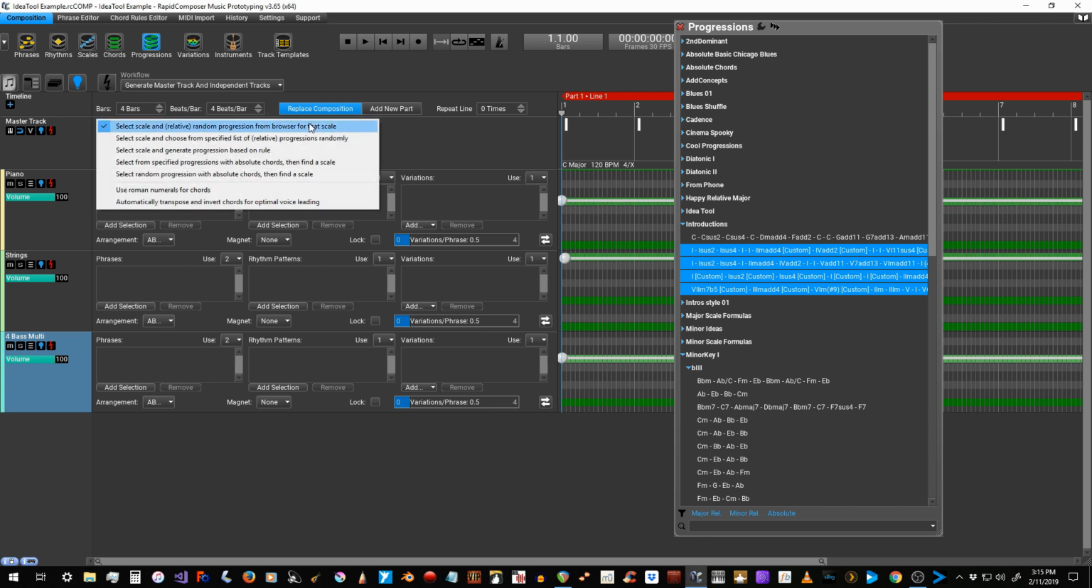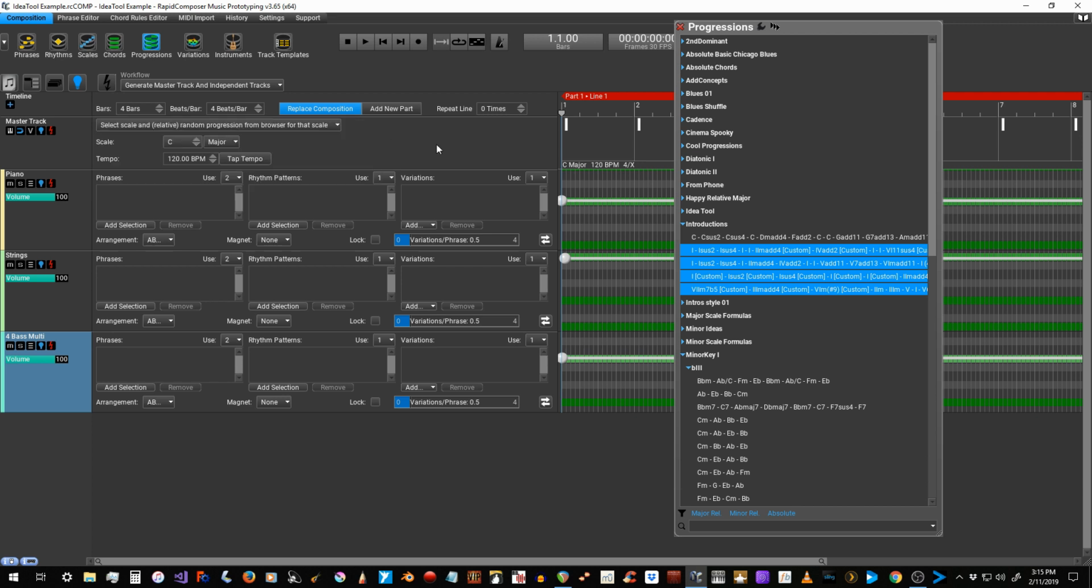All right, the next one is select scale and choose from a specified list of relative progressions. All right, so what that means is, remember from the introduction, the big thing with Rapid Composer is the difference between relative and absolute. Relative chords and notes use standard notation. Absolute stands for the actual named chord, like here, this is C minor, A flat, B flat, E flat.